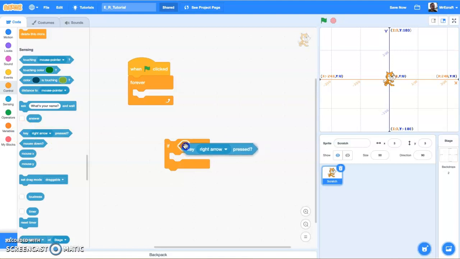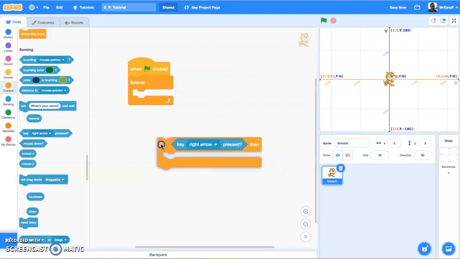Notice how we get this little white outline. That tells us that it will drop into there. The block automatically resizes, and now we have a little if-then statement. So what this is going to read is, if the right arrow is pressed, then what do we need to do?